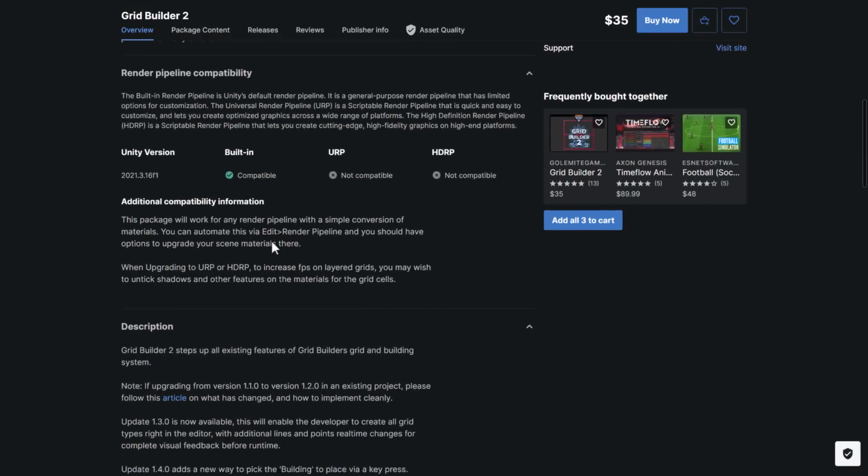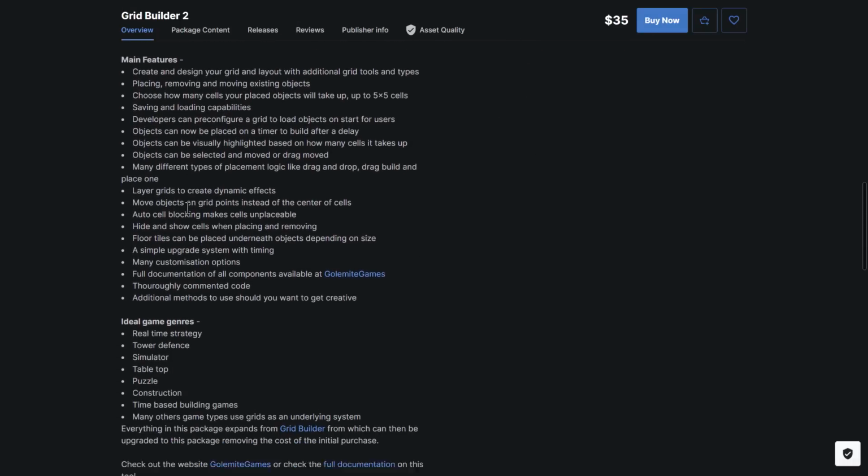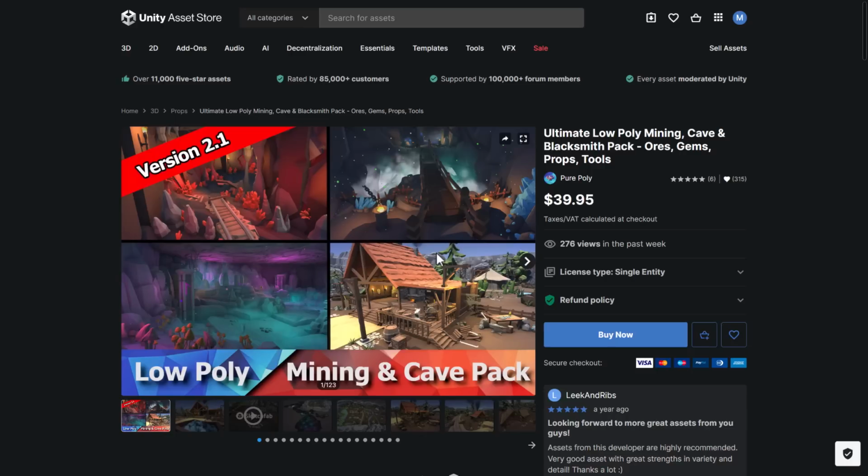So it is built-in only, at least marked as. But anything you're working with a grid, you can work there. So things like real-time strategy game, tower defense, etc. And also you've got placement logic here, like drag and drop, drag, build, and place one. Kind of a useful asset if you're making a grid-style game.